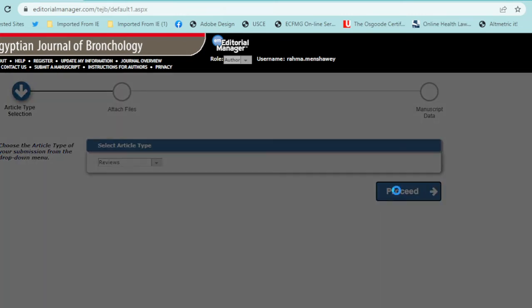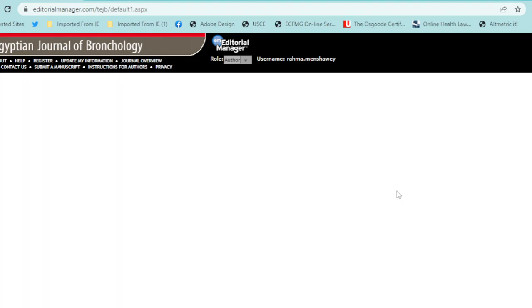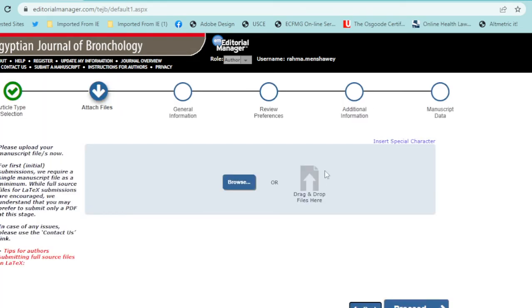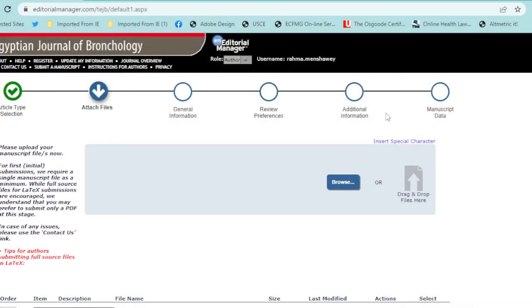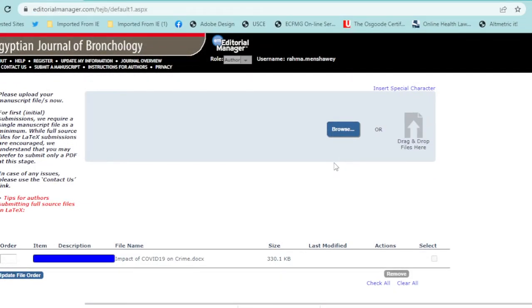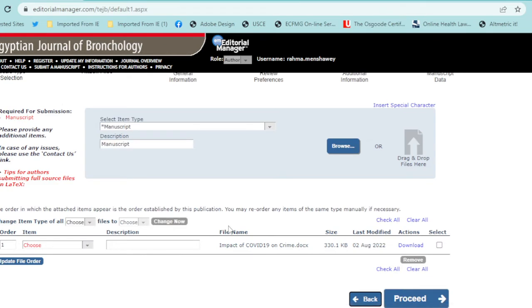So you're going to click review, and you're going to click on proceed. And then it will take you to an upload page where you upload all of your work. So you're going to click browse, and I'm just going to place in any file, for example, and again, this is not related to the actual substance of this journal. I'm just showing you, for the sake of showing you, how to submit a paper to a journal.